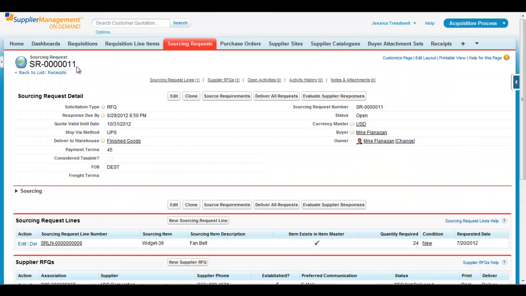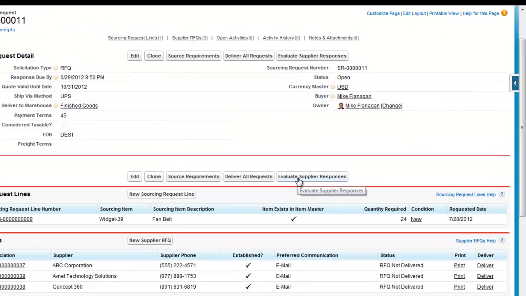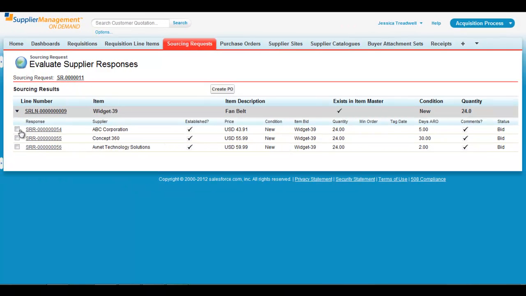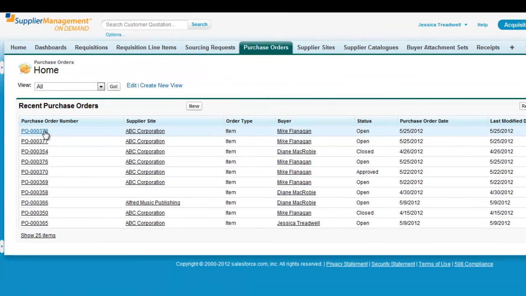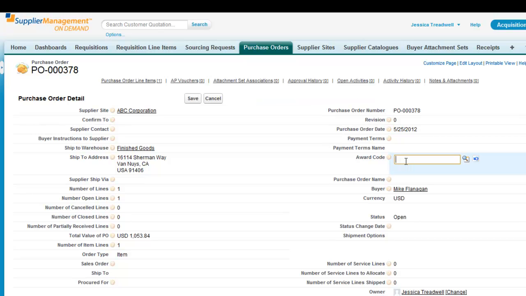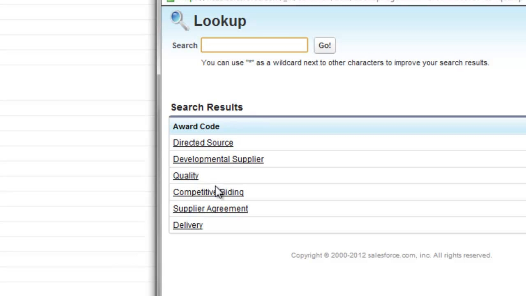Once the suppliers have responded to your request, you can evaluate their responses from one screen, compare price, quantity, and delivery times, and have the ability to create a purchase order with the click of a button. The system pre-populates the supplier information into the purchase order, and in this instance, the purchase order was awarded based on competitive bidding.